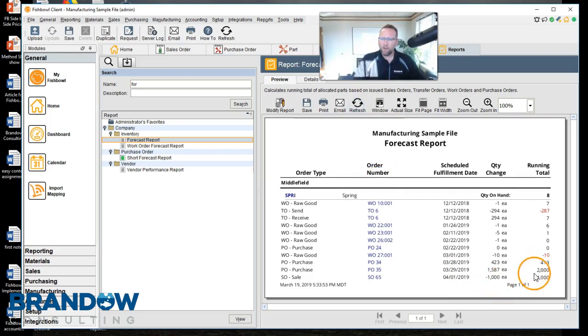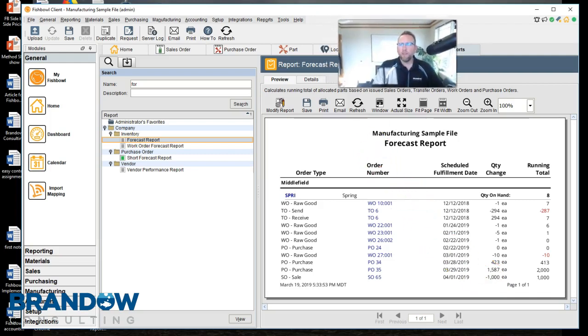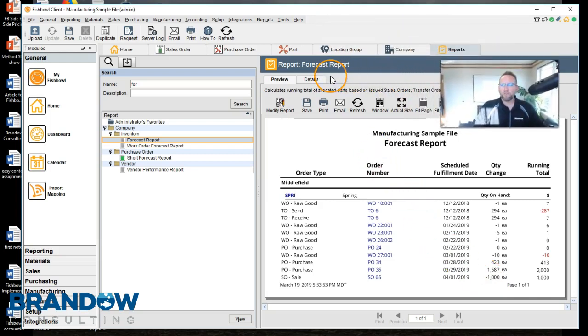So then, let's go back to the report and click refresh. You'll see now the sales order moved to the last line. The purchase order brought us up to our max level, and the sales order is starting to bring us back down. Okay, so we've got some MRP features there from sales and purchasing. Let's take a look at the MRP features for manufacturing.